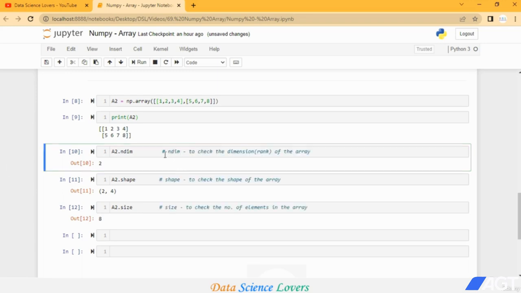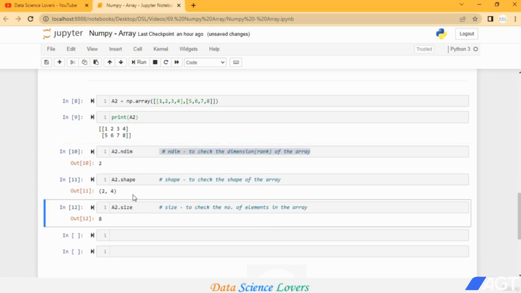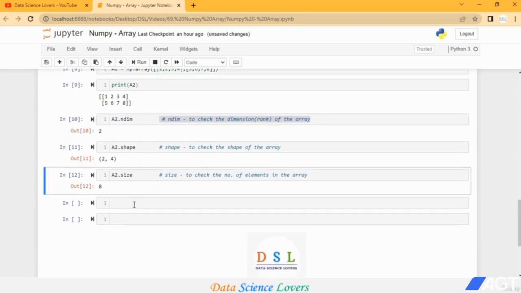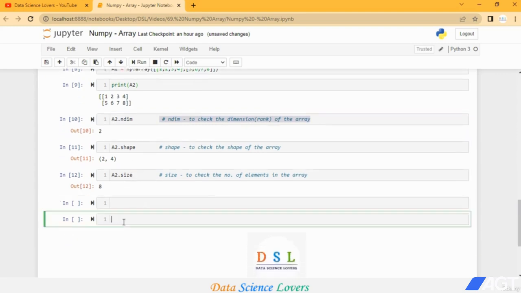To make a note, I have passed the comment here also, like ndim command is used for what, shape command is used for what, and size for what. Now we will create a 3D array. To create a 3D array, again I will pass a variable name a3 here, and the syntax will be np.array. Here I will pass 3 square brackets because I have to create 3D array, and then I will pass the elements.